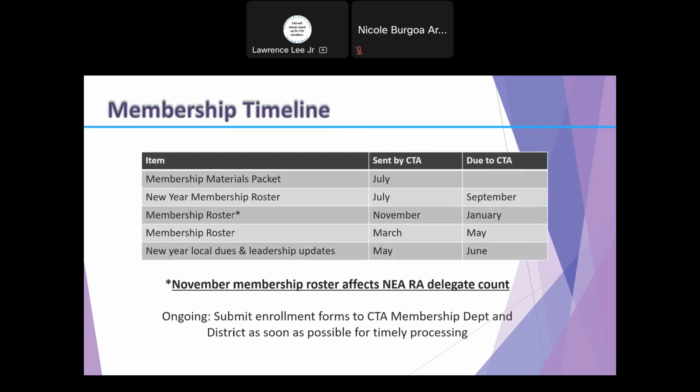So now I'm going to be going over the membership timelines that we have in our department. In July of each year, we send out membership materials packets to local, and also a new membership roster. And that's also mailed out to the district, and that includes all the new dues on it. And we ask that you send that back to us by September. So then if there's any resigned, retired members, we can clean up the database.